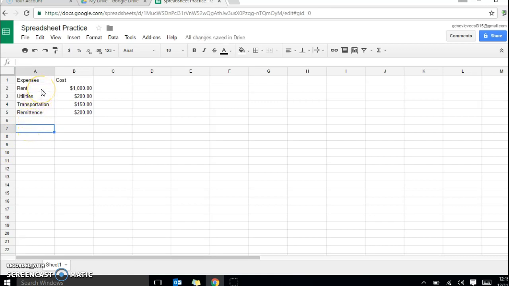Now, to make things a little bit easier to read, I usually skip a line after my last expense. For example, here I will type total in A7. Now, to make the total, you do not need a pen, pencil, you do not need paper, you do not need a calculator. The spreadsheet will calculate all of that information for you automatically.